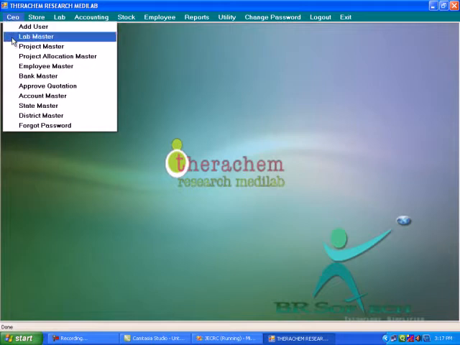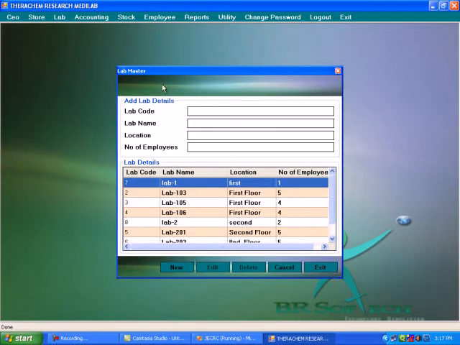The next sub module is lab master. Yes, this is the form through which you can add the lab. The first one is lab code, the second is name of the lab, the third is location, and the final is number of employees.